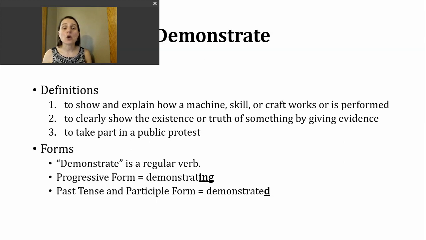Demonstrate is a regular verb. To make the progressive form, we're going to drop the E and then add ing to make demonstrating. To make the past tense and participle forms of this verb, all we need to do is add D to the end of the word because it already ends in an E.